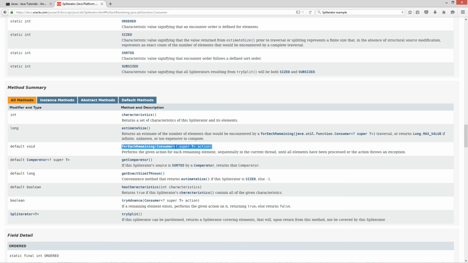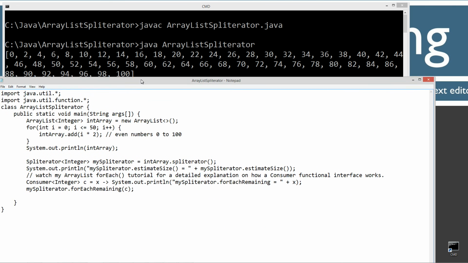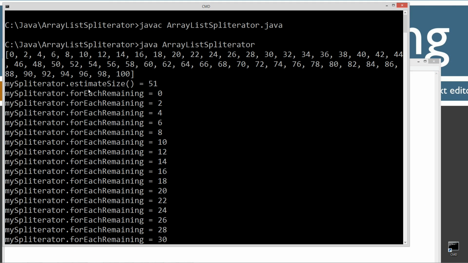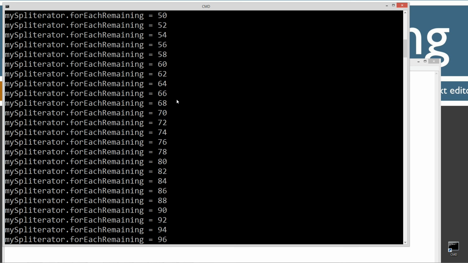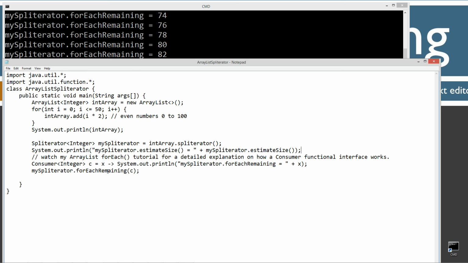Don't worry about the generic syntax here, the chevrons, and then basically ? super T and then action, right? But we're just creating a Consumer functional interface statement there. And then when we run that, basically, as you can see, it does the exact same thing as the forEach. So it iterates through that, and that's the iterator portion of spliterator, right? And then we're iterating through that using the forEachRemaining, seeing all the elements contained in the object that mySpliterator is pointing to.